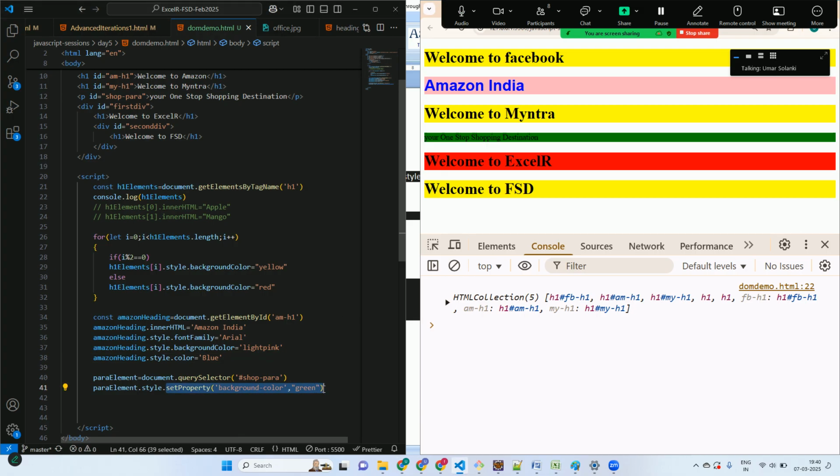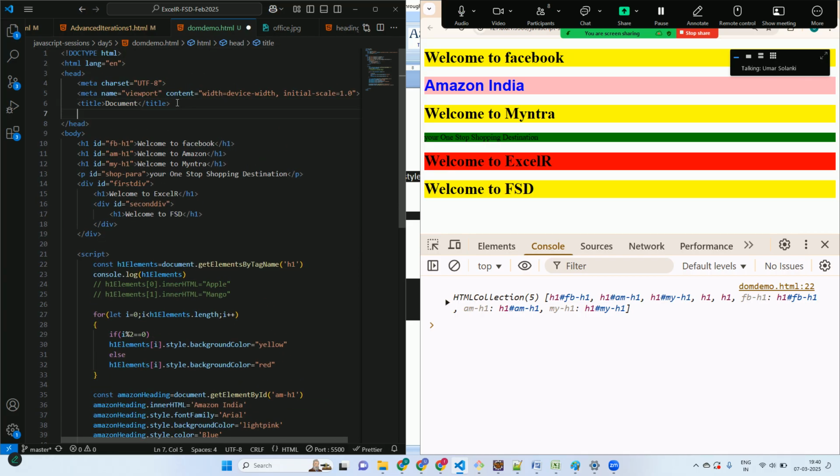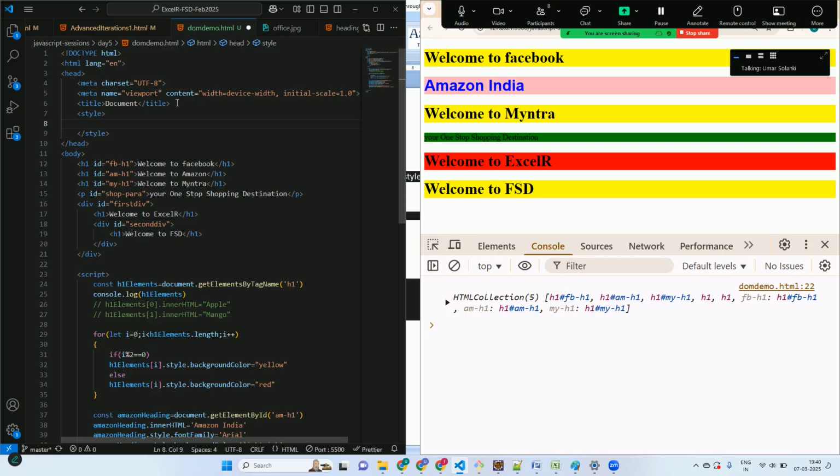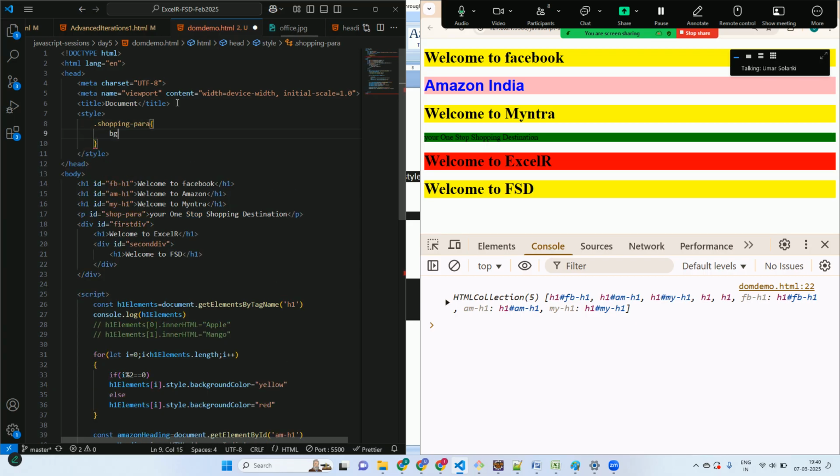A third way is, you can go to your head part and write your styles and then give any style name. So you can say shopping. This is a class, right? So make a class by the name shopping para and give all the styles over there.